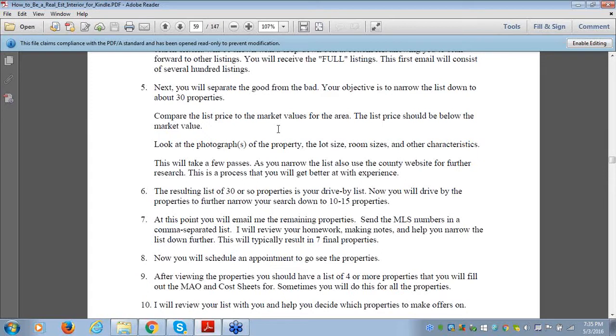You want to go through a third pass and further eliminate properties that have the least likelihood of turning a profit, because one of the things you can do is go to your county's tax assessment database, plug some of those properties in, and see what the assessor has to say about them. Ultimately, what you're trying to do is get that list down to, say, 10 to 15 properties.